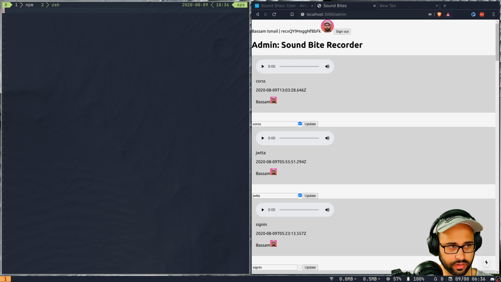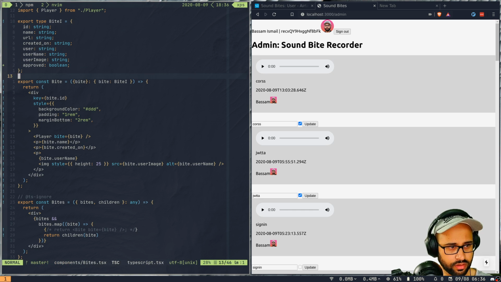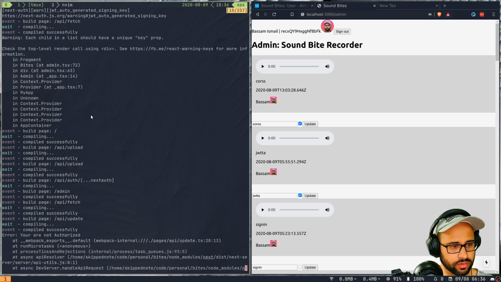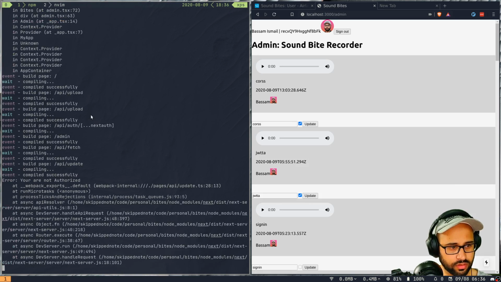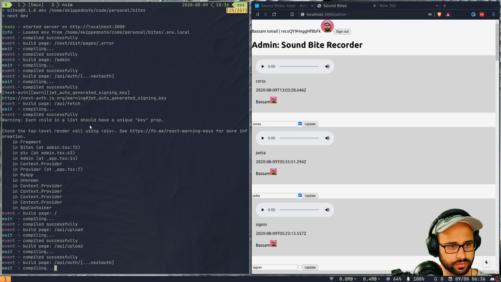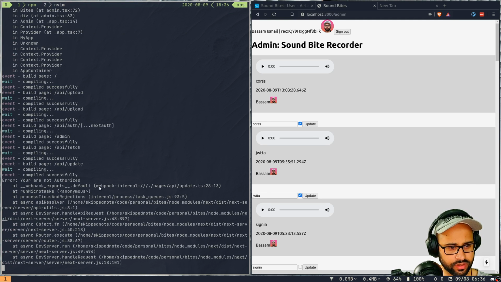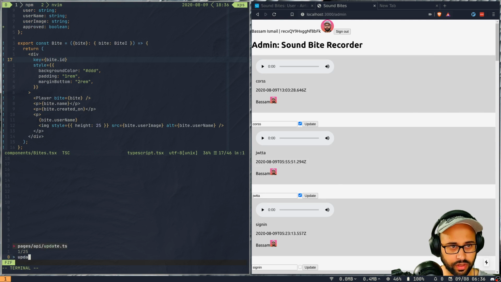Let's quickly fix this issue with, I think it's on bytes. No, we have the listing here, so where is the issue then? So, you are not authorized. Okay, I think this is the error that it throws. Why does it throw this error? This is an update, right? So update.